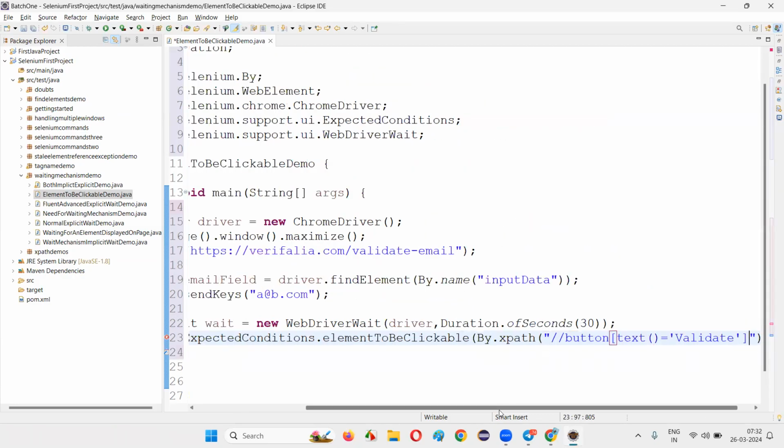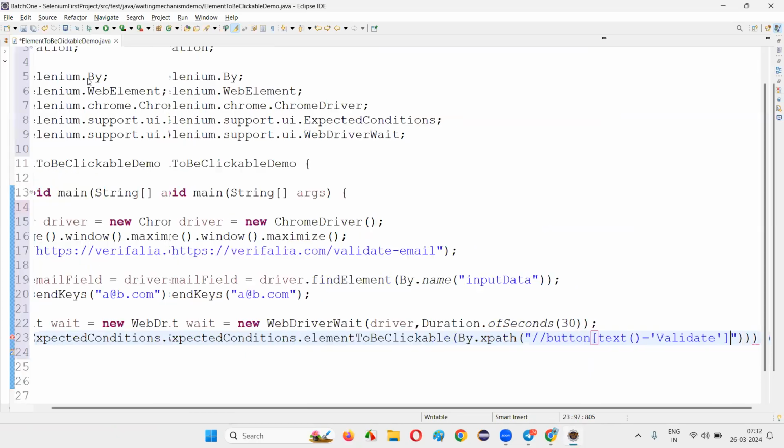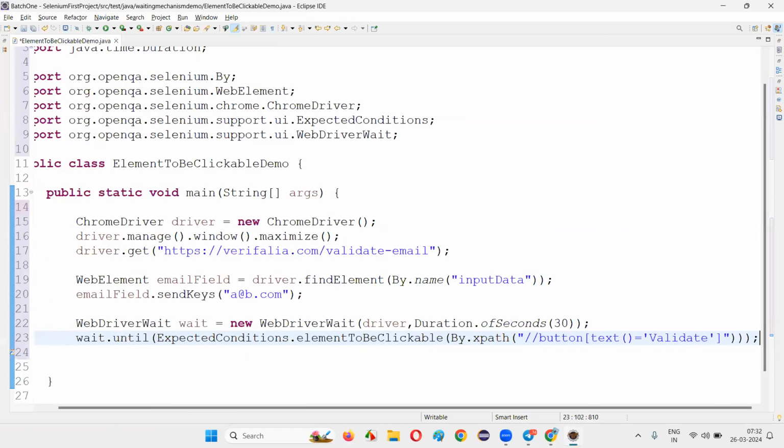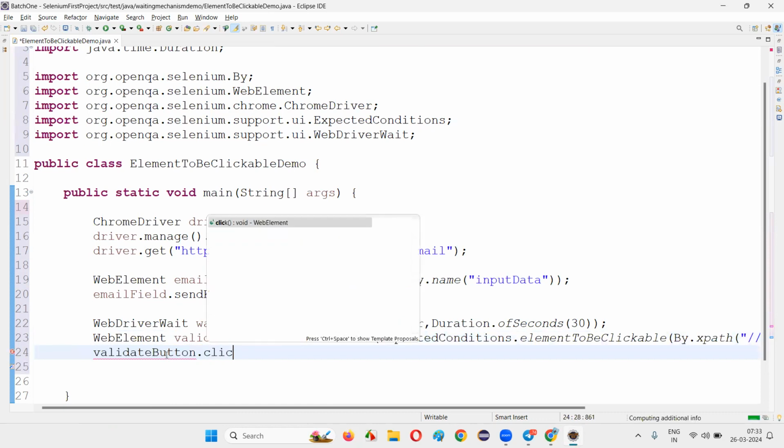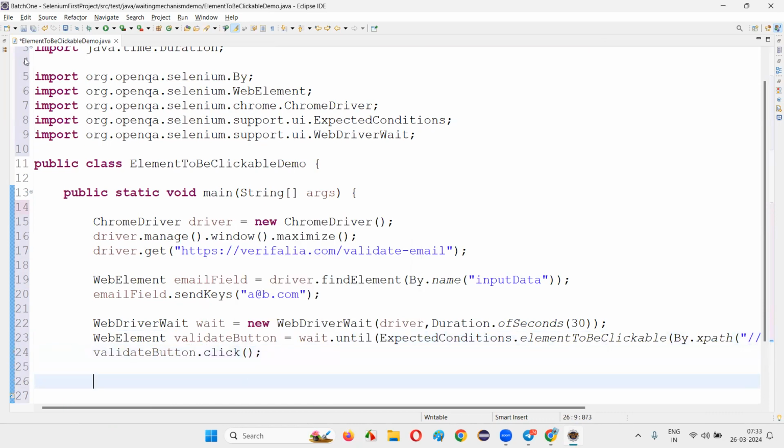/ button text is equal to validate was the XPath expression of the button. Now put a semicolon here, and this will return you the web element of that validate button. So validate button is equal to create a web element, and here simply I'll write down validate button dot click.